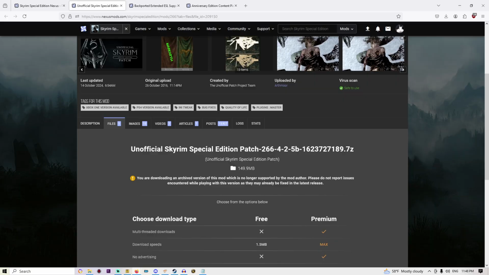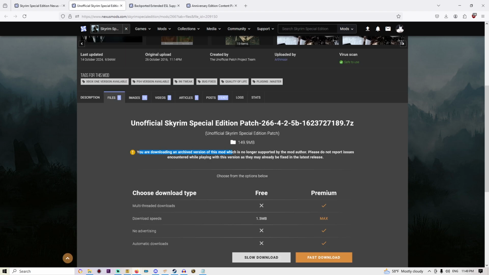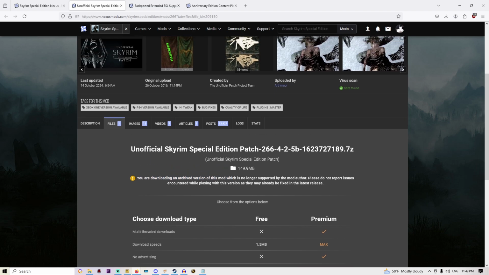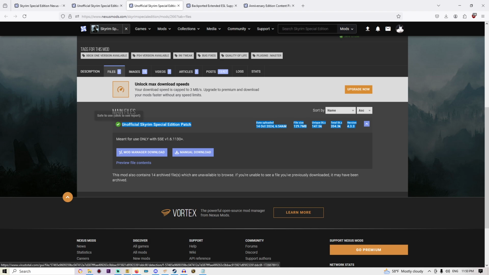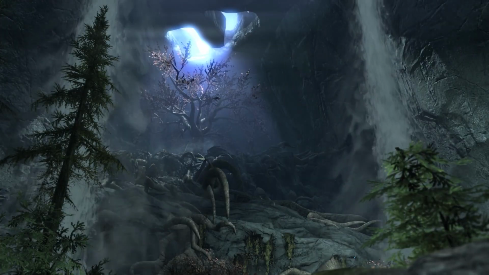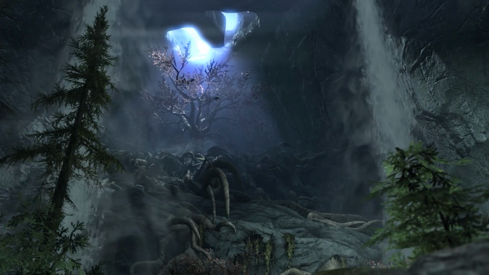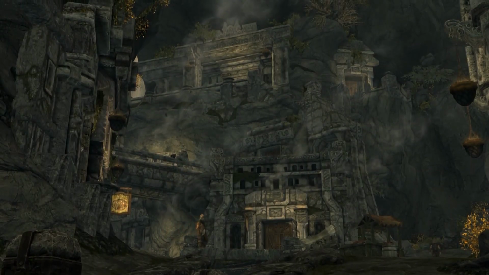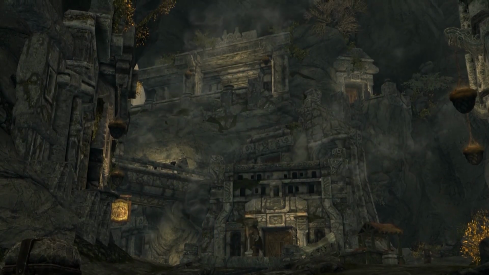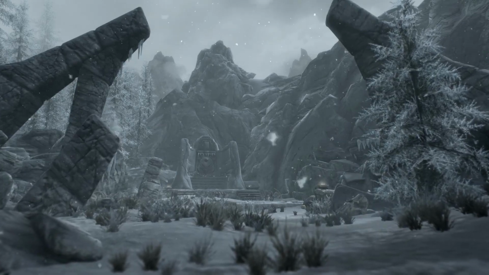We are starting with the Unofficial Skyrim Special Edition patch. And in case you are wondering, I have open a custom version of the Special Edition patch. If you go to the file, the Unofficial Skyrim Special Edition patch, this one right here is not going to work with Special Edition. You know, we're having 1.597. You will be able to find all of the links used in this video down in the video description. Go to the files and click slow download.